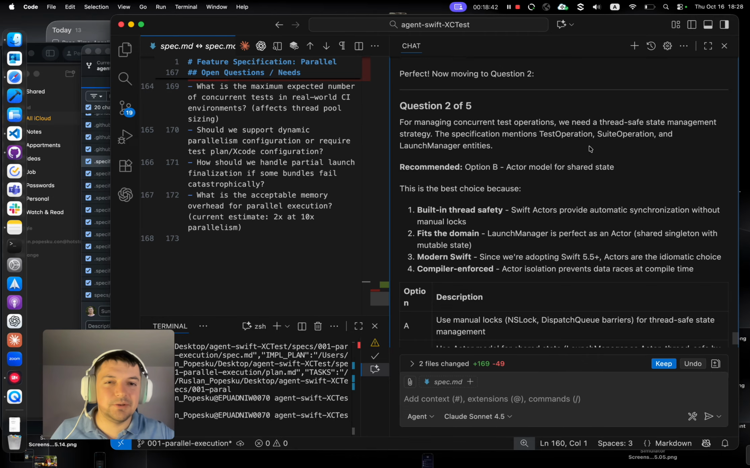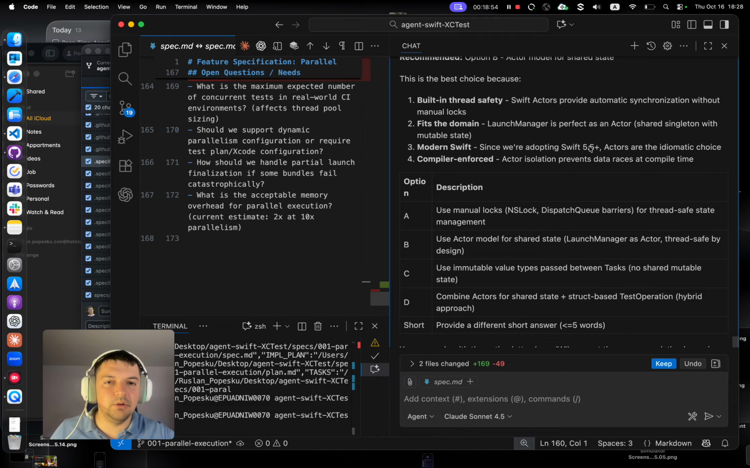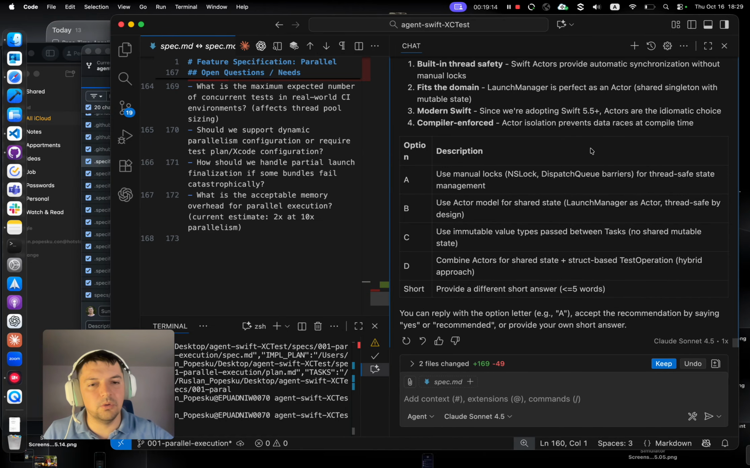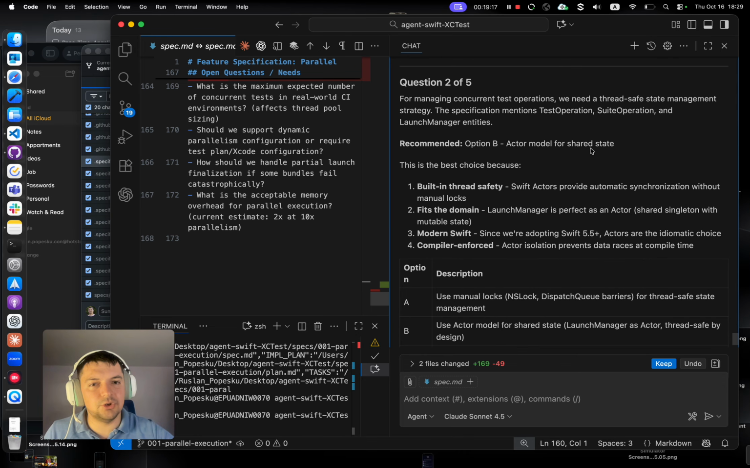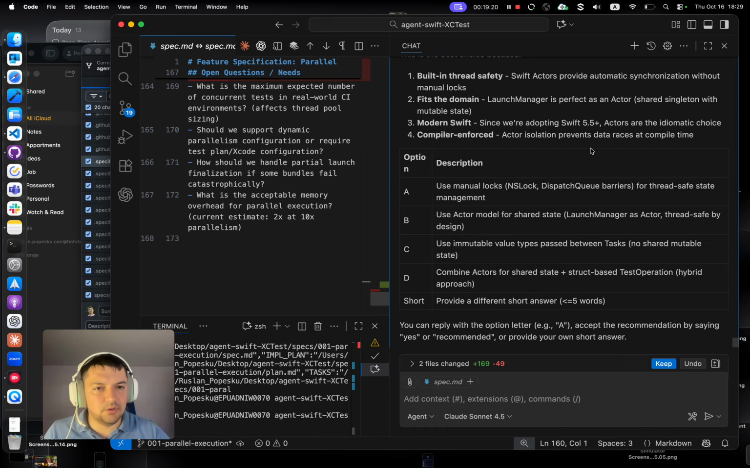Next question is thread-safe state management strategy. The specification mentions test operation, suite operation, and launch managed suites. Actor model for shared states. Yep. Built-in strategy. Swift actors provide automatic synchronization. Launch method is perfect as an actor. Shared singleton with a mutable state. Modern Swift supports actors, so compile and enforce. Option 4, no. Recommendation B, use manual locks. I don't want that. I want actors.